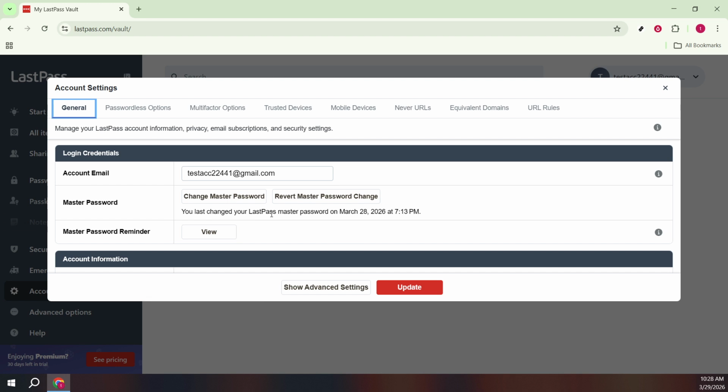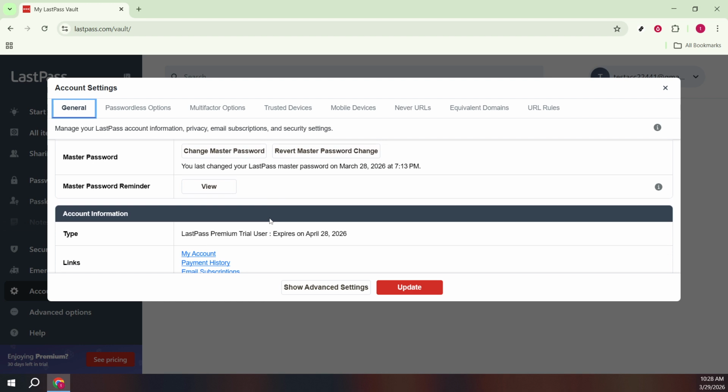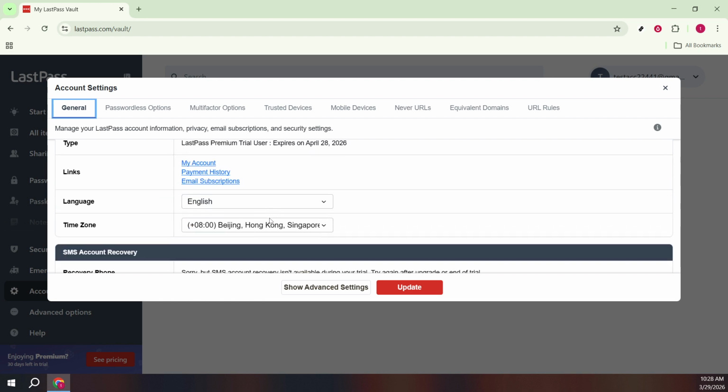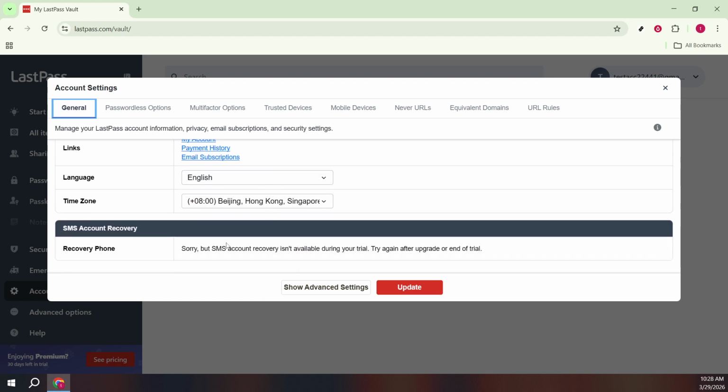While you're still in settings, you can also use SMS account recovery. This feature lets LastPass text a verification code to your mobile device if you forget your master password, giving you a way to recover access. Follow the prompts on screen to add and verify your number, and keep it current so recovery works when you need it. Treat this as a safety net you hope you never use, and be mindful of who has access to your phone. That's it.